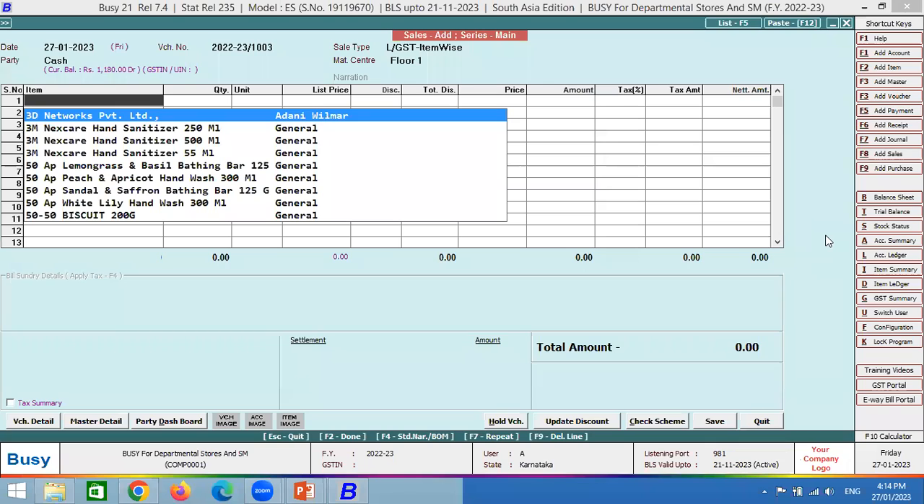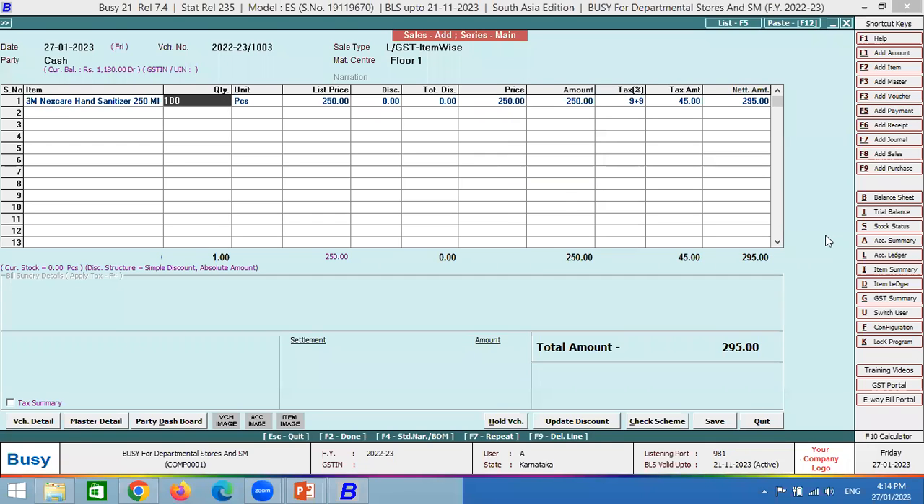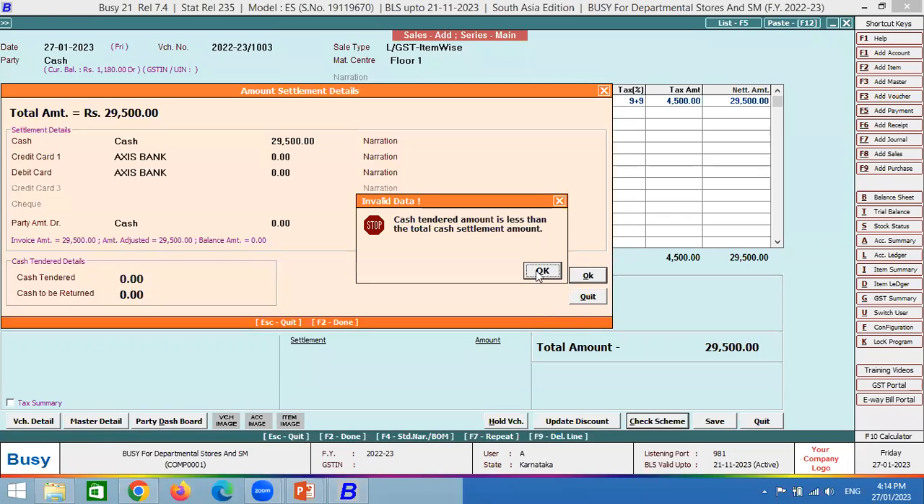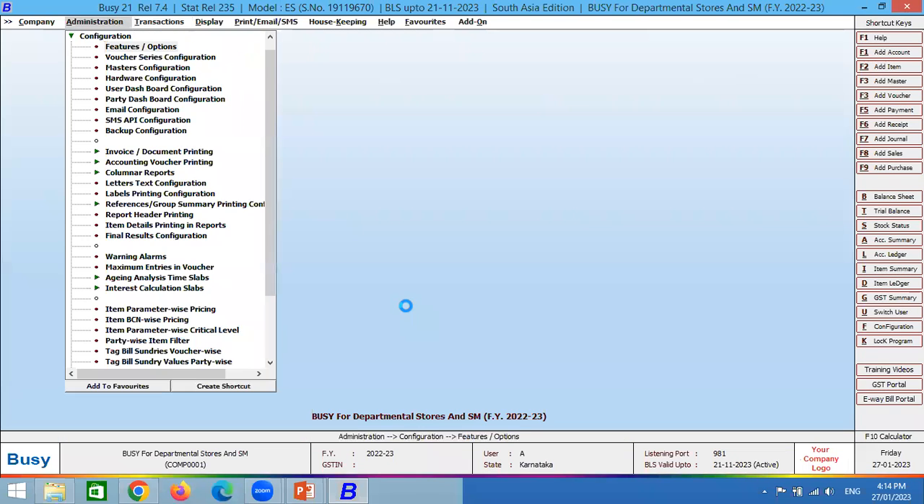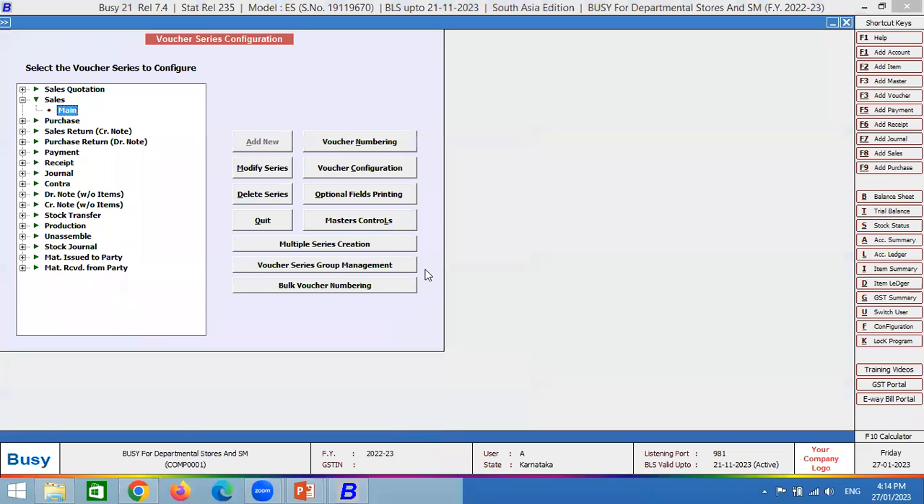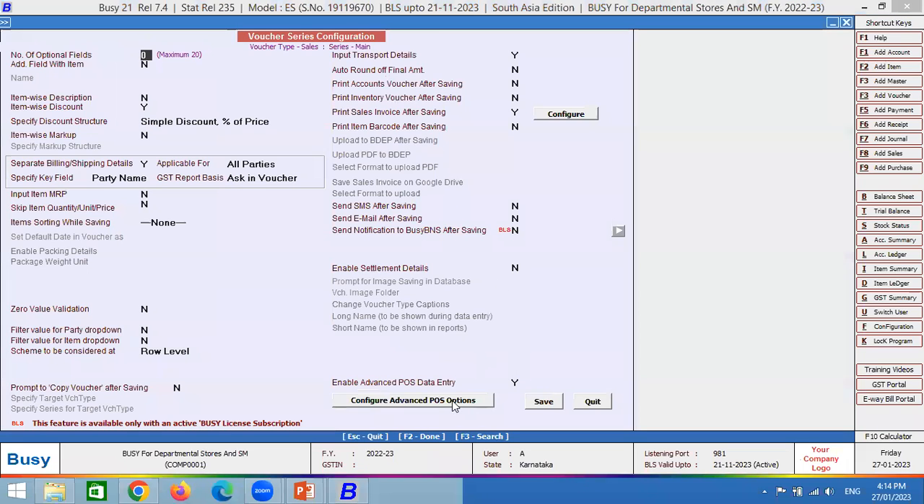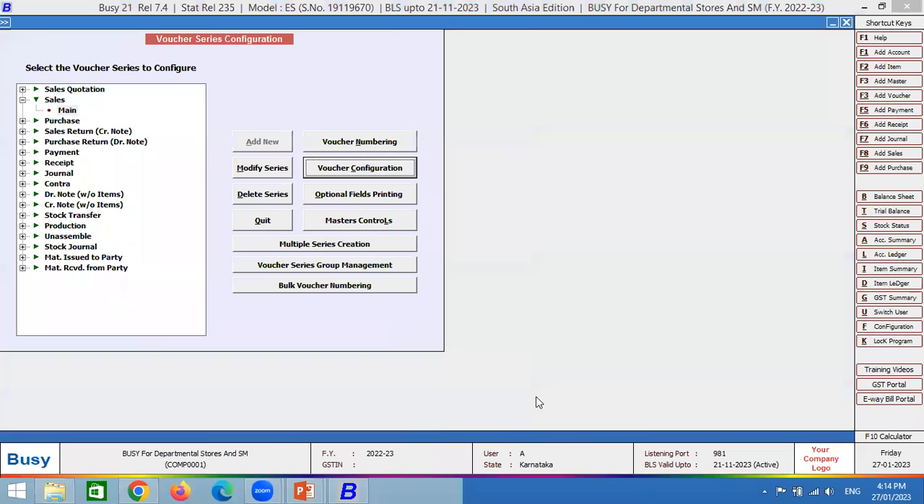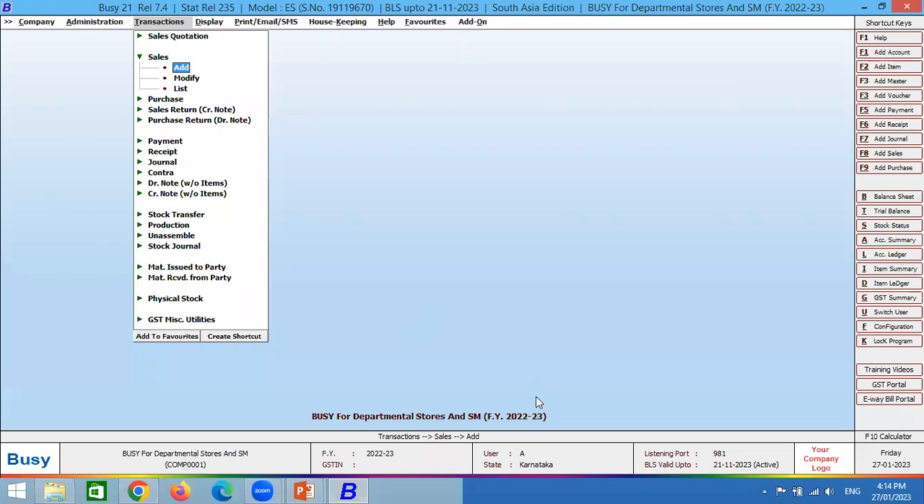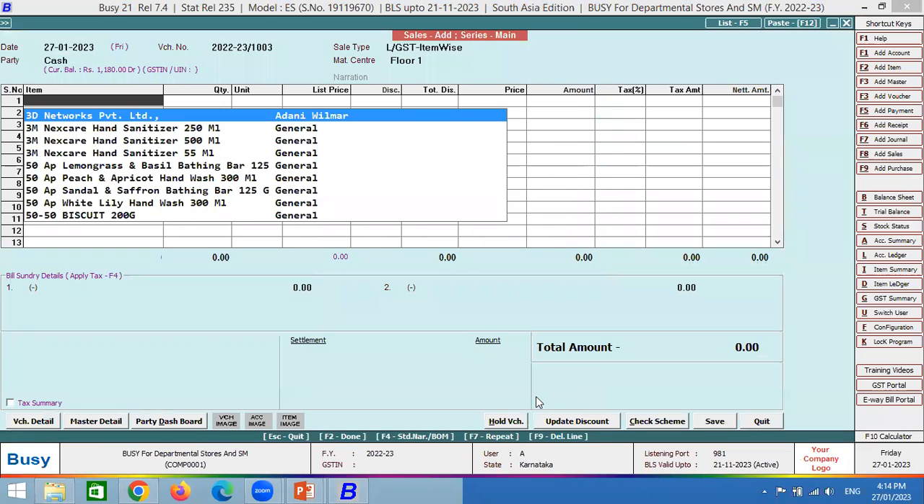So let me check once again. 29,000. Apply scheme. Less than total. Okay, here I am going to enable the discount. I am going to enable the bill sundry. I had not enabled the bill sundry. That is why it is not coming here. Okay. The bill sundry was not enabled for the POS window.